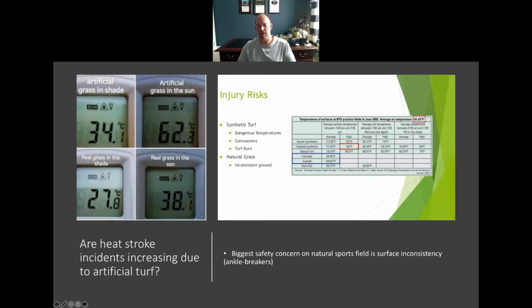The biggest challenge that I see with natural sports fields is the surface inconsistency that's created. I call them ankle breakers. That's one of the biggest problems. If that playing field isn't taken care of properly, which most of them aren't, you're going to have a lot of unevenness on that field and the playing surface. So the way that we deal with that is you top dress. But unfortunately, a lot of schools don't have the ability to do that. It's not a big investment.